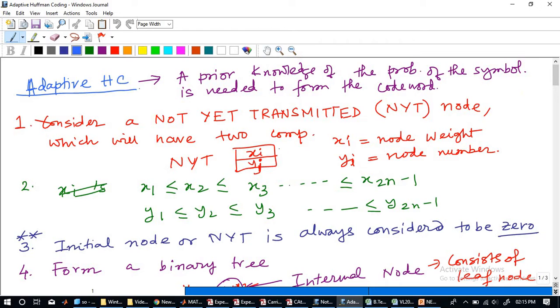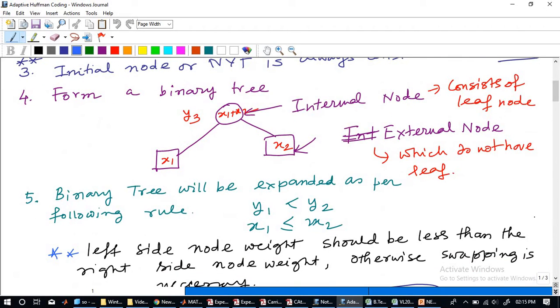One of the rules is that you first start with something called the not yet transmitted node, which has two components: a node number and a node weight. Node weight and node number keep on updating based on the entries you make. Whenever there is a fresh entry, we start from the NYT node and make sure there is one internal node and two external nodes. If the same element repeats itself, then we only increase the node weight.